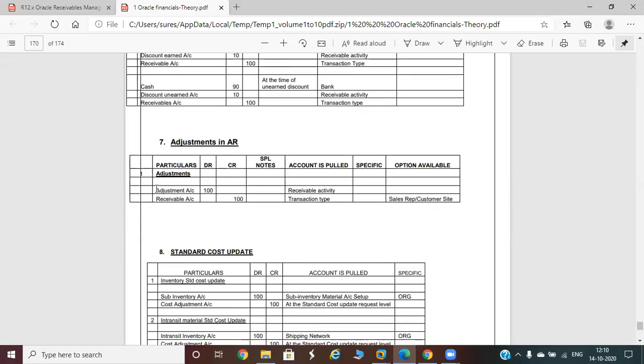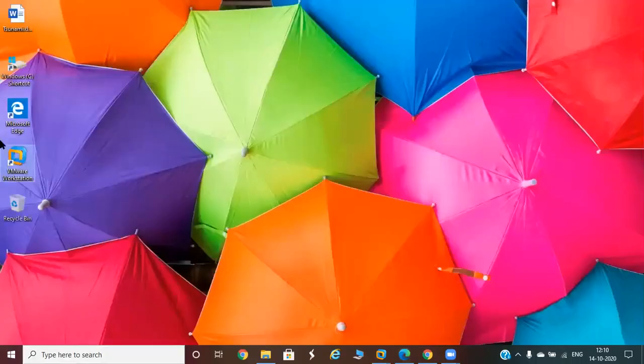Adjustment I told you, adjustment to receivable. In the receivable account you are adjusting expense. Adjustment to receivable is the account. Now in Excel I will show you how the accounting entry will happen.